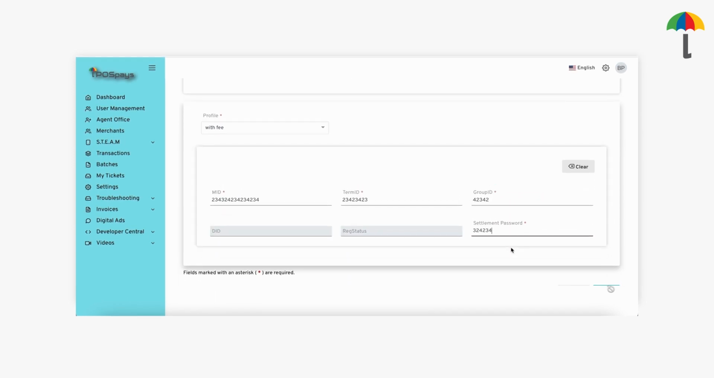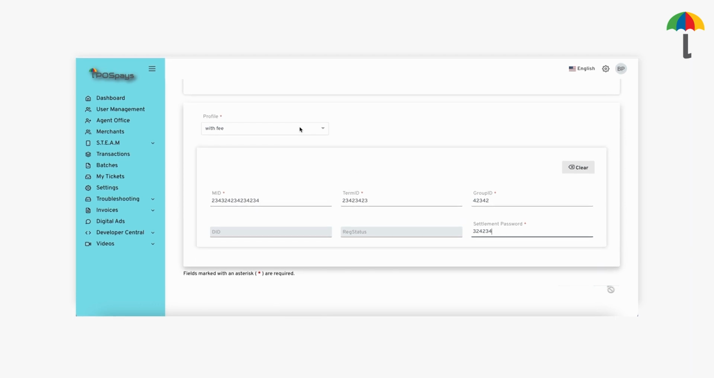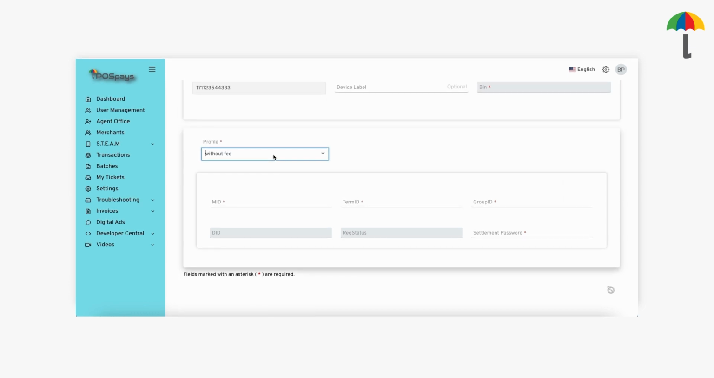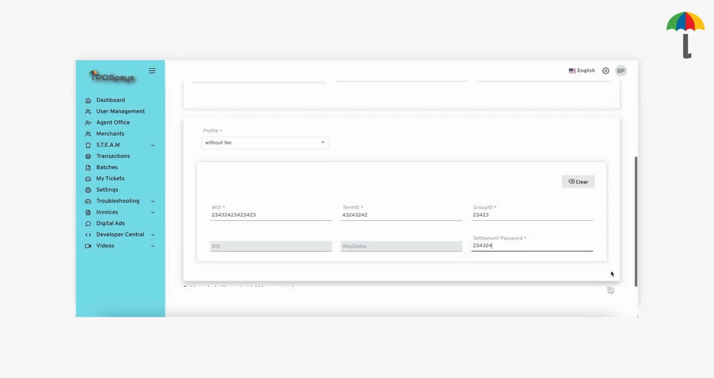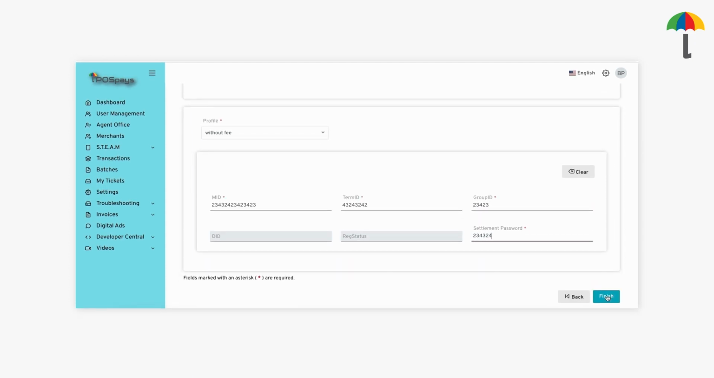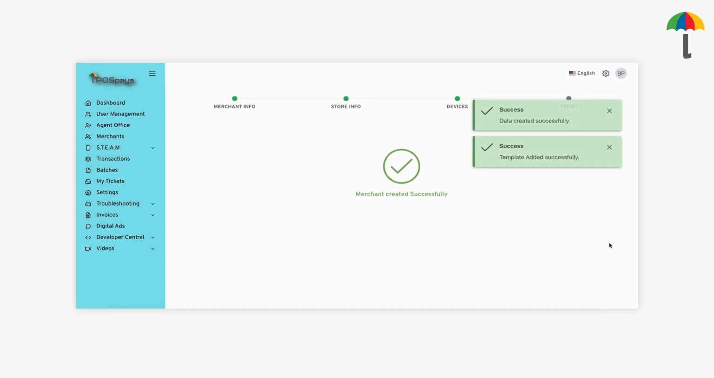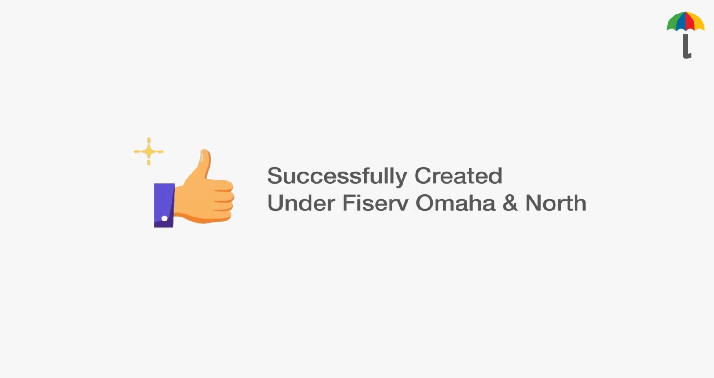The data you entered will be saved automatically. So, once you finish the With Fee profile, click the drop-down and go to Without Fee and fill in the same fields. Then, click Finish. Now the merchant is successfully created under Fiserv Omaha.